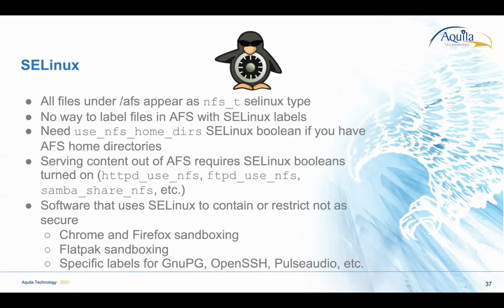With SELinux, basically anything under AFS is labeled with the nfs_t type. And there's no way to label files in AFS with specific SELinux labels. So basically everything looks the same according to SELinux. You need to use the use_nfs_home_dirs SELinux boolean if you have AFS home directories. And then for any services that serve content out of AFS, there are often SELinux booleans that you'd need to turn on, such as httpd_use_nfs, ftp_use_nfs, and samba_share_nfs. All these things are called NFS because everything under AFS looks like it's an NFS file system.